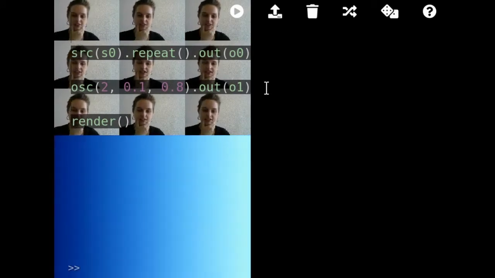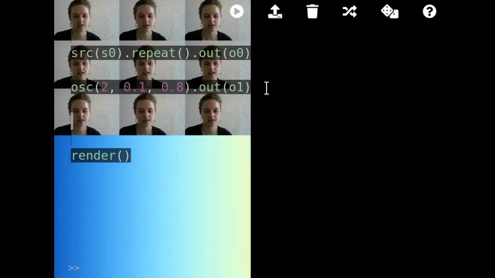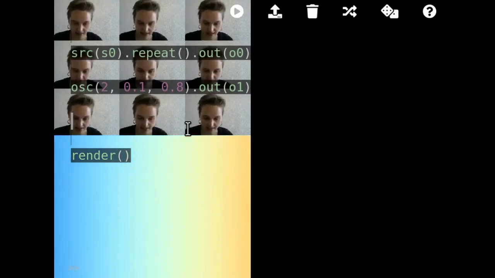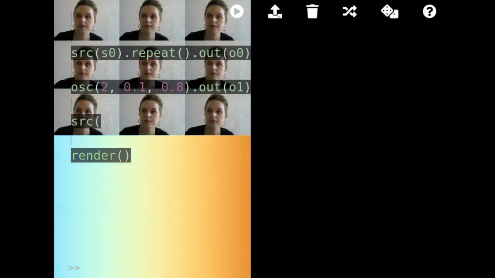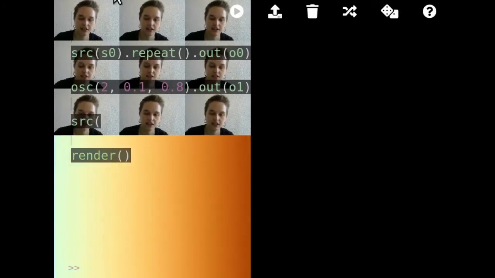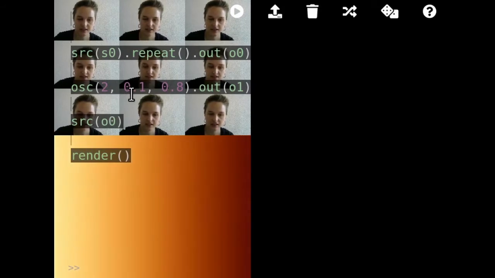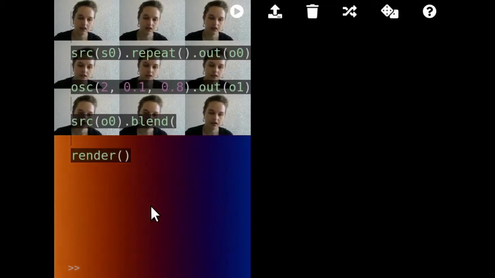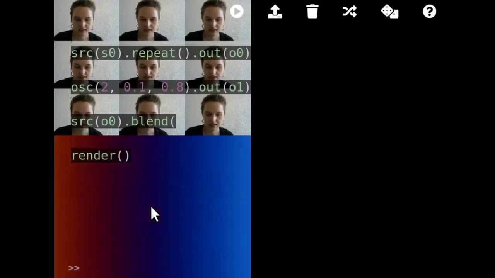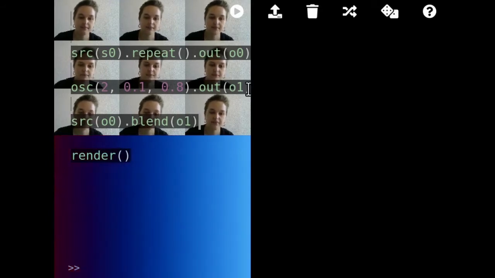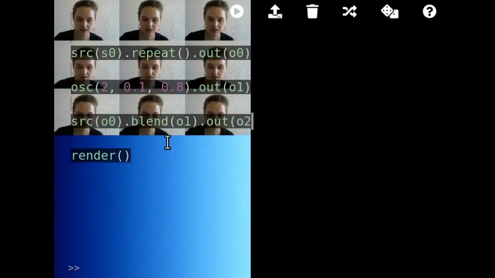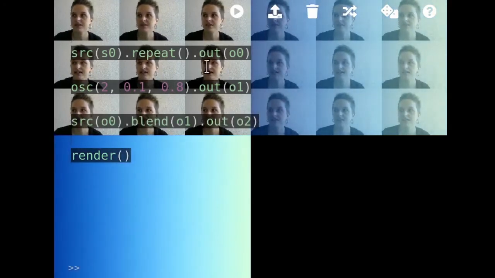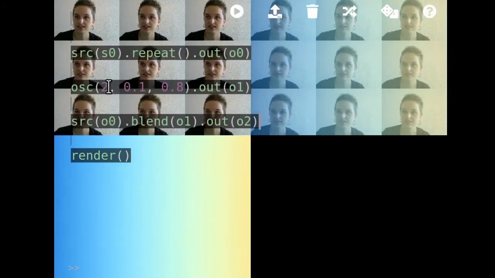In order to blend these two images together, what I can do is use this image, which is the webcam repeated, as a source, and blend it with this, which is a gradient. So I'm taking 0 and blending it with 1 and sending it out to 2. And now we see a combination of these two things. If I change one of them, it changes what happens over here.